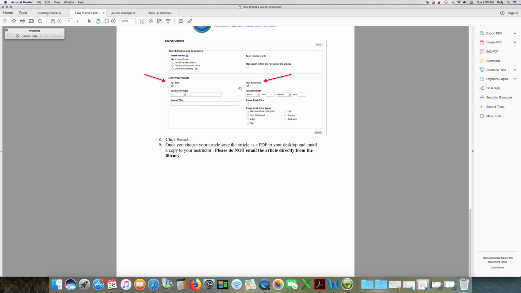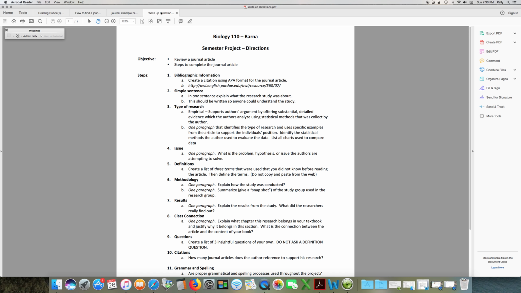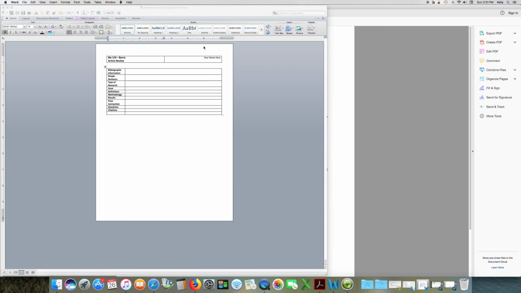So you get your article approved. What do you do with it? So in here you'll find what's called the write-up directions. Okay, and then you'll also see in there a template, a Word document. It looks like this. You're going to type your name at the top.